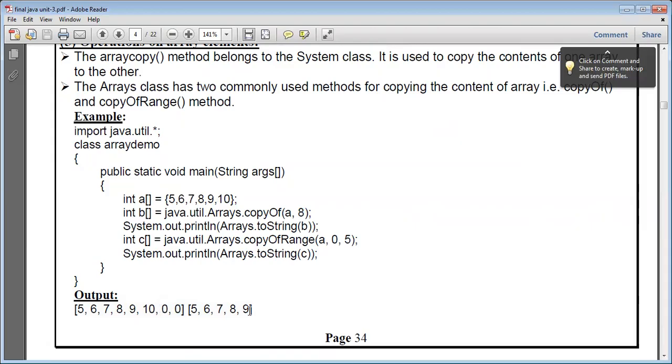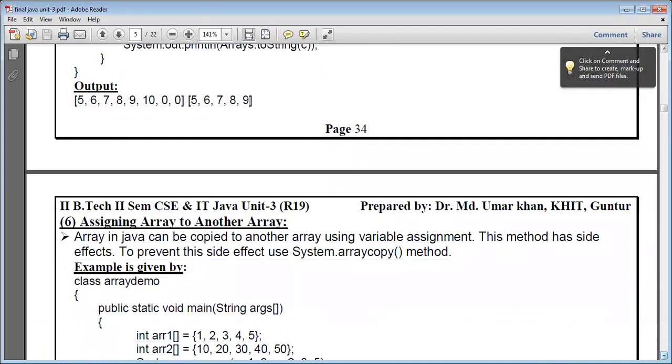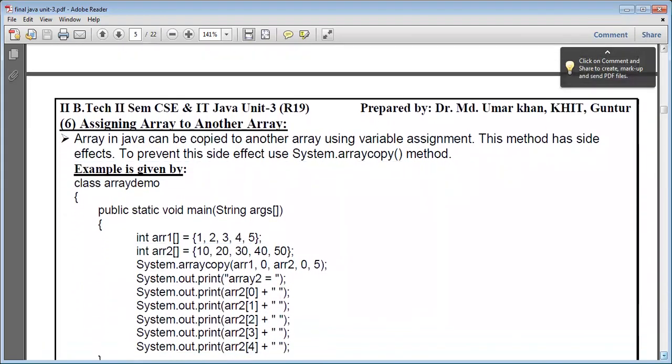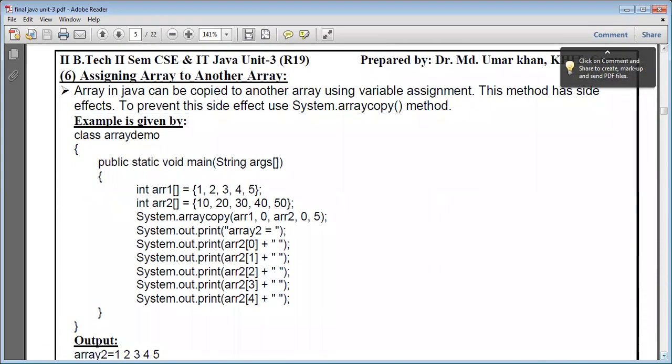Up to 9. That's why up to 9 is going to be taken. Second one. Like that it's going to give the output. Now the next one, assigning an array to another array. How can we assign one array into another? For that, it's better we take the first array.